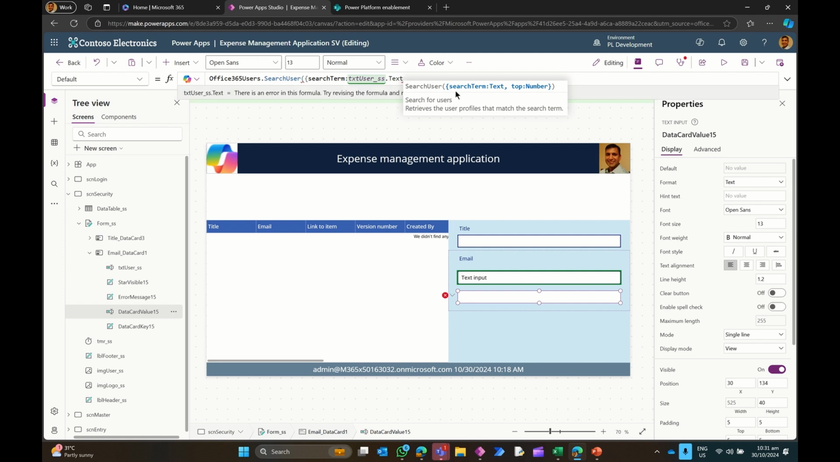Then the syntax is telling me that the next item in the list is actually the number. So I'm going to say comma, and then top, I just need the first item of that particular user. And then I'm going to close the bracket, and I'm going to close the bracket to search here. Now this is going to give me an entire table, but I don't want a table.